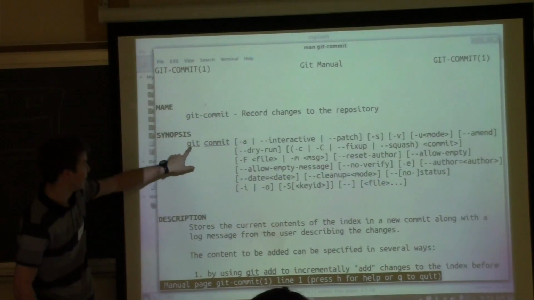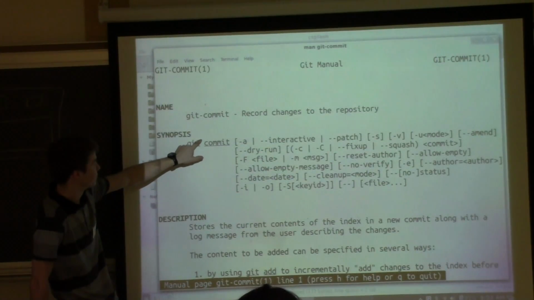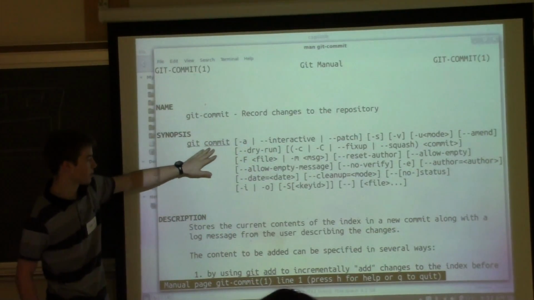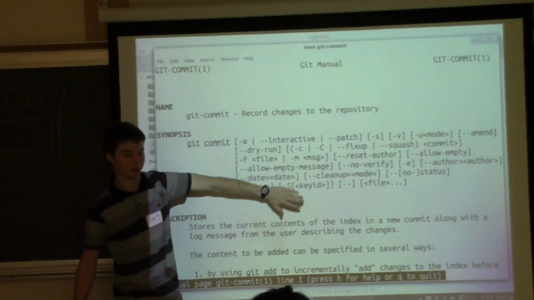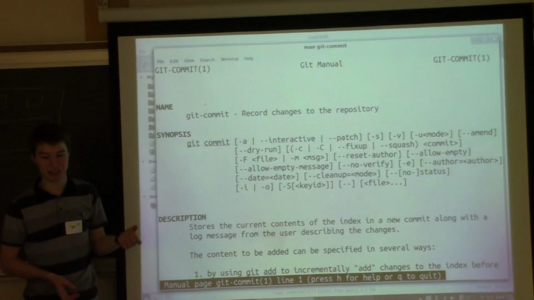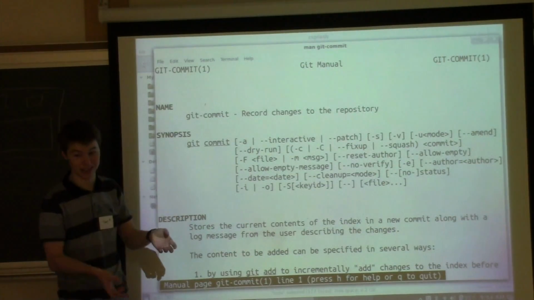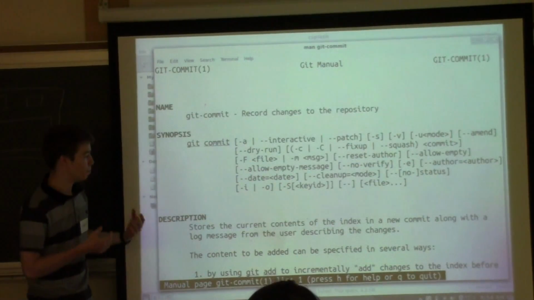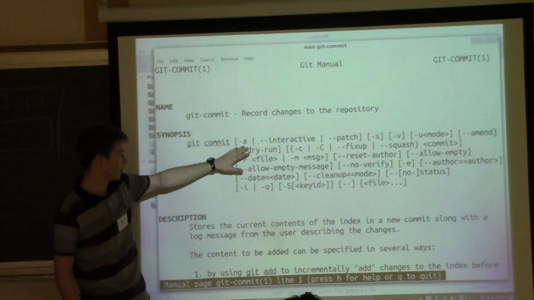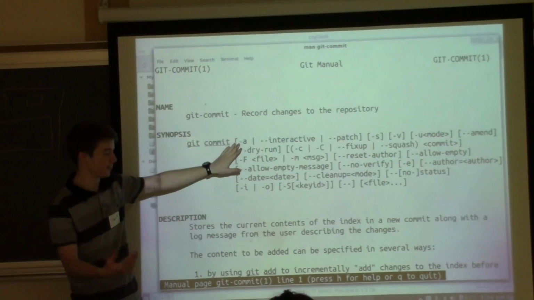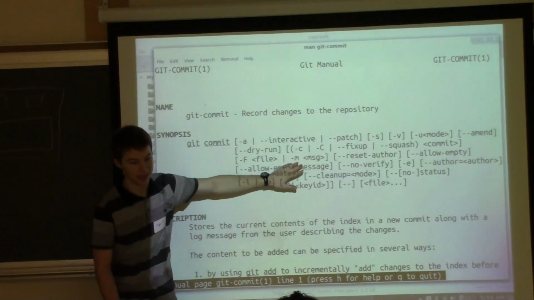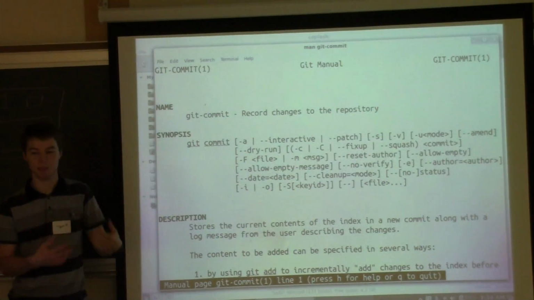So then we can see git commit right here, and that this is the git manual. This is the command we're looking at, and then we have all of these options. Honestly, it's kind of confusing how many options there are, or even how many possible commands there are. But the main one that you need to know is this -a, which Lisi asked about, and then this -m right here. We talked about -m, that gets you your message.